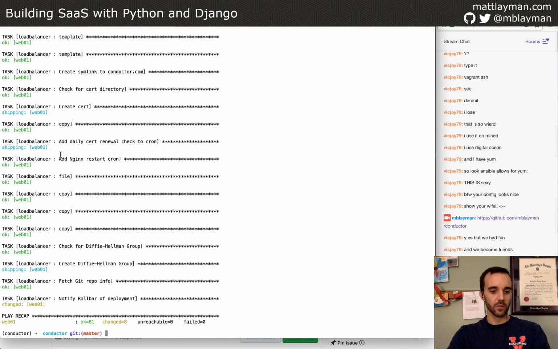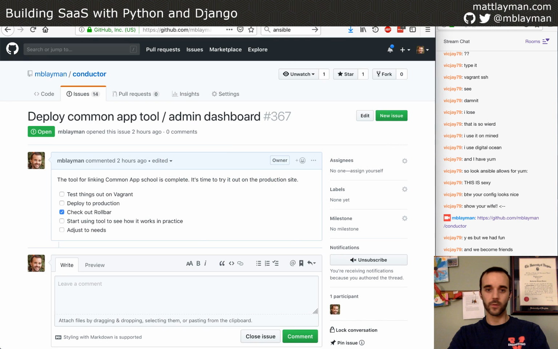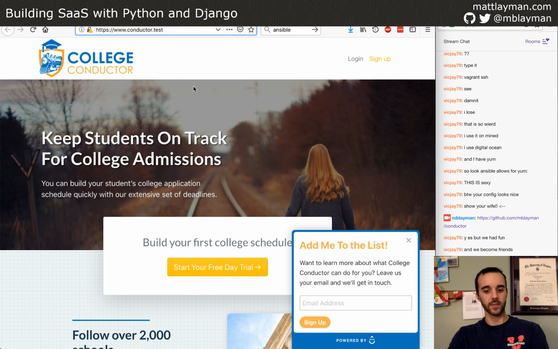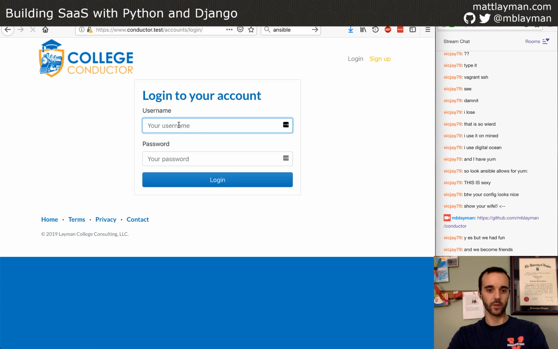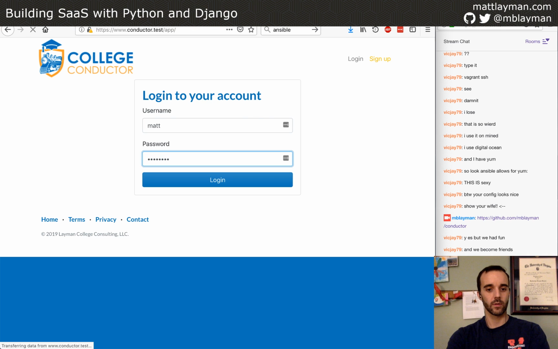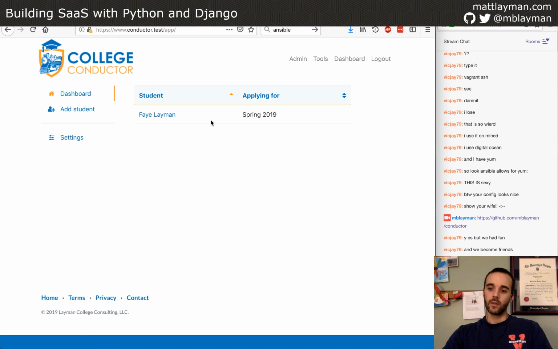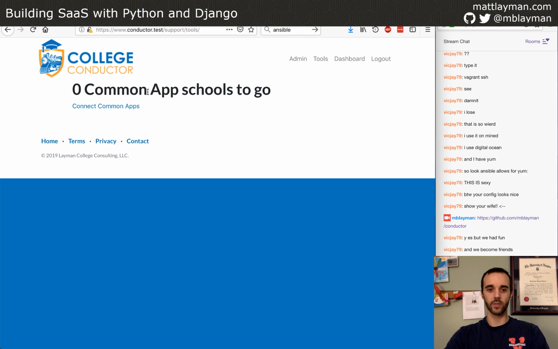So we finished our deployment, and we should be able to go over to our test site and refresh. Of course, we don't see anything there because I'm not logged in. Oh goodness, what is the password for this staging site? Let's see if it's this. Yeah, cool. So we know it worked because this tools link was not there on the previous version.